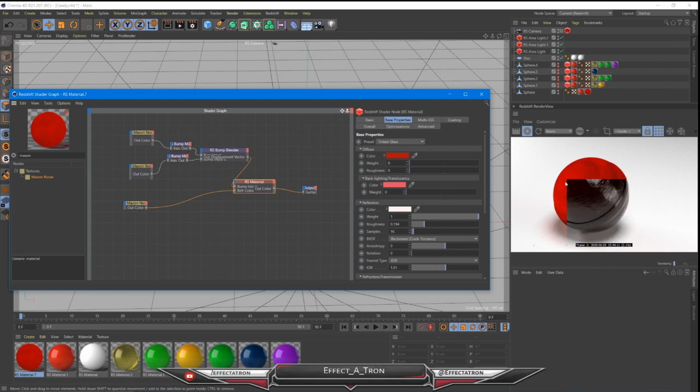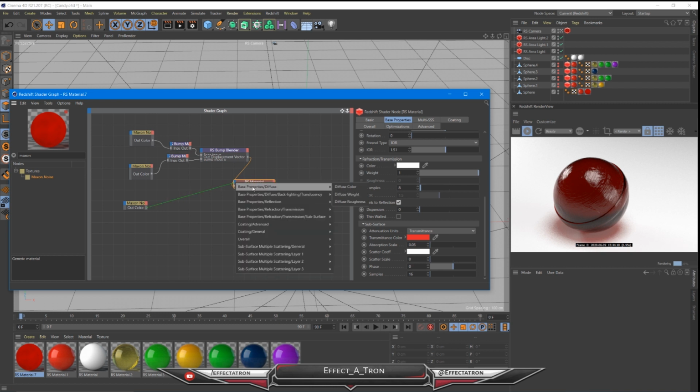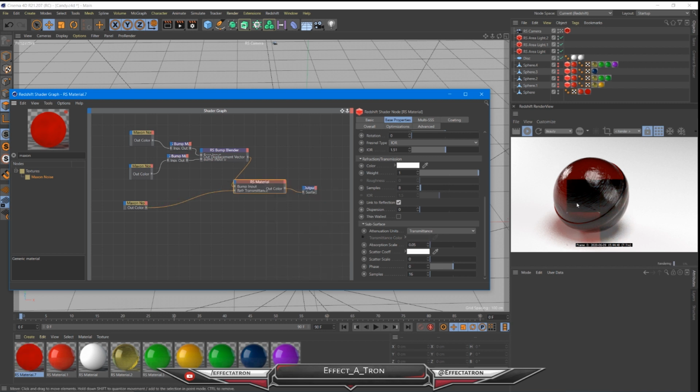So what that has done is screwed up our candy. What's happened here is I wanted to plug it into this color, and I accidentally plugged it into a color up here, this color. That's not what I meant to do. So take that out. We want that to be white. And I want this to plug into the subsurface transmittance, so that is down here in the refraction transmittance. There we go.